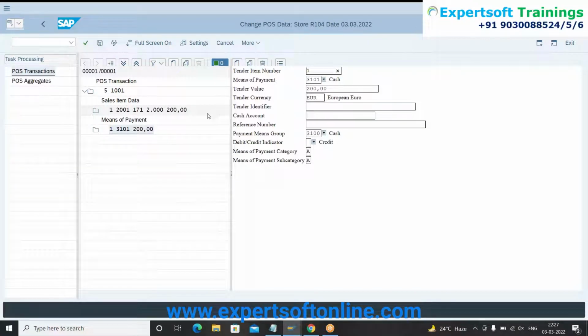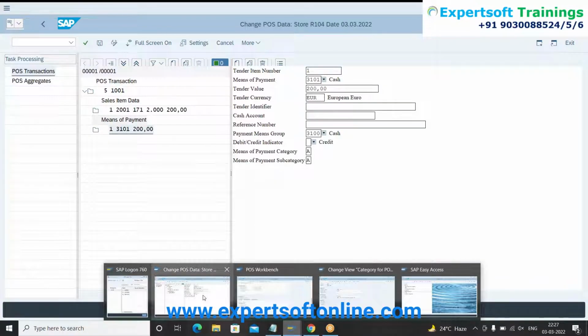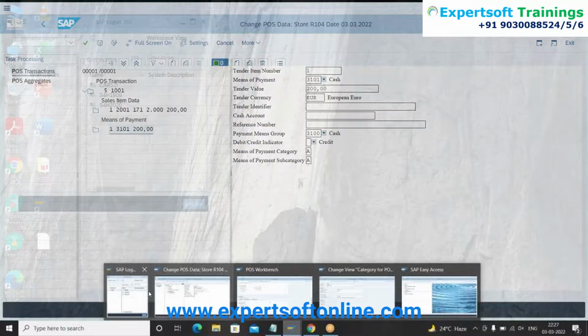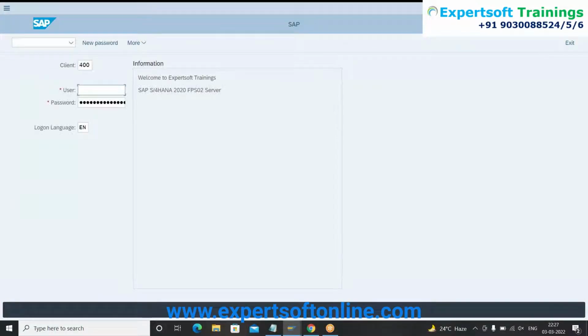Now, these data will be processed through certain audits, and then it will finally be transferred via IDOC to the S4 system, where it will impact the inventory and financial accounting. So let's log into the S4HANA system, which is connected to this.